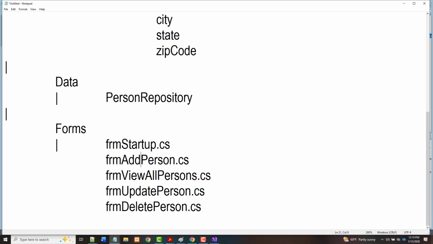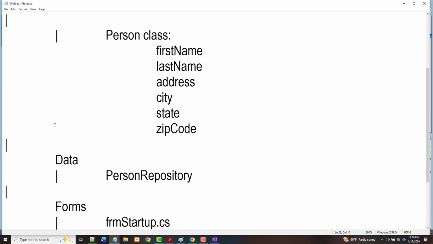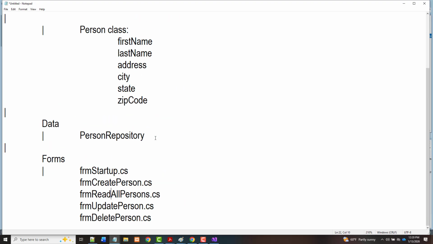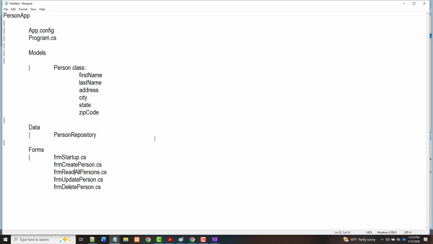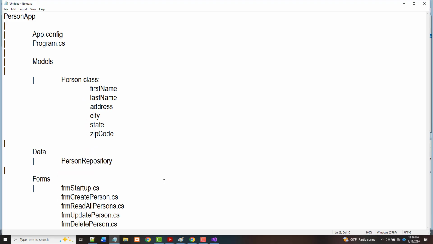Instead of add person, maybe it'd be better to call this create person. And instead of view all persons, why don't we call this read all persons? Now you see the true CRUD, C-R-U-D. So this is what we're going to have in here. I'm going to try to set it up just like this. Now I can make it a lot smaller so you can see everything on here.